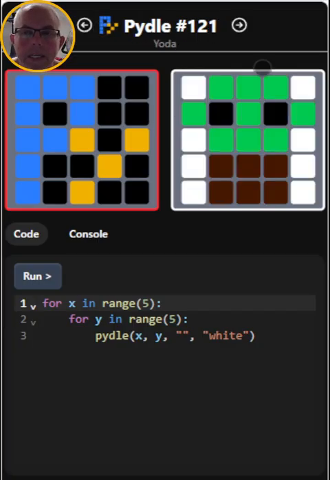I'm now going to solve yesterday's Pydle, which was a cute Yoda. So stick around if you want some hints how to solve Pydles. Okay, so this is quite a nice one. So let's do the whites first.